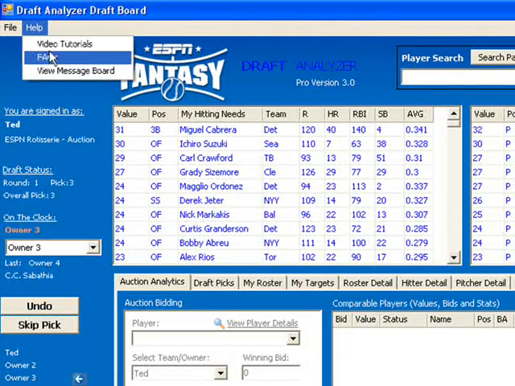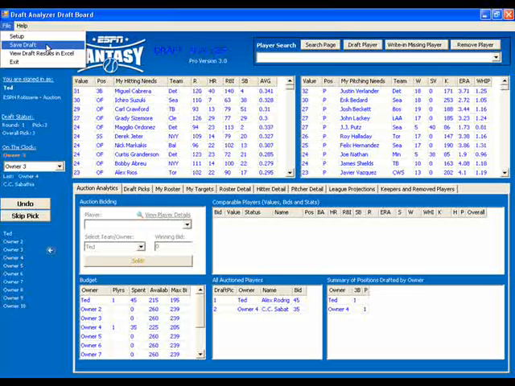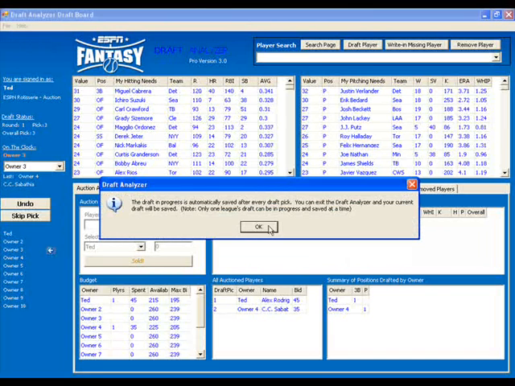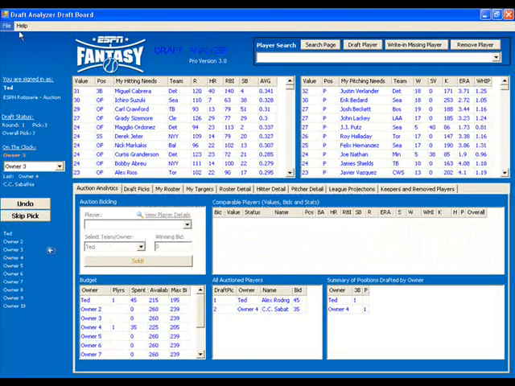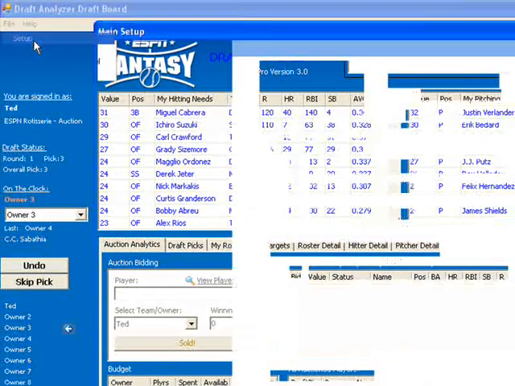Also some links back to our website from the help menu here, and you can go back to setup. All drafts are automatically saved after every draft pick, and you can only save one draft at a time, so you can't save multiple drafts. You can also export these draft results to Excel or exit the application.